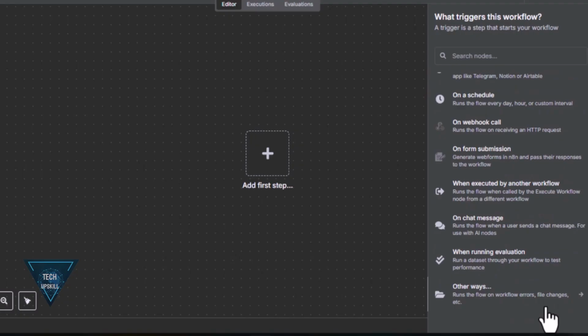Another cool trigger is the chat message trigger. This is especially useful for chatbots or virtual assistants. For example, when you send a message like schedule a call with Mark, the automation starts and takes care of that task. There are many other triggers too, and we'll cover them all step by step as we go along in the course. But these are some of the main ways to start your workflows.